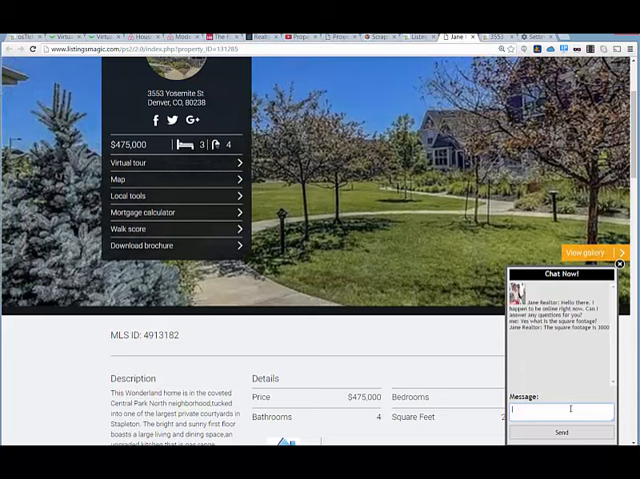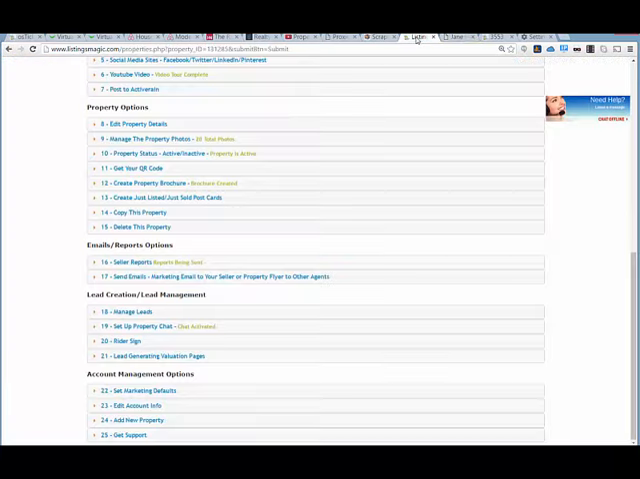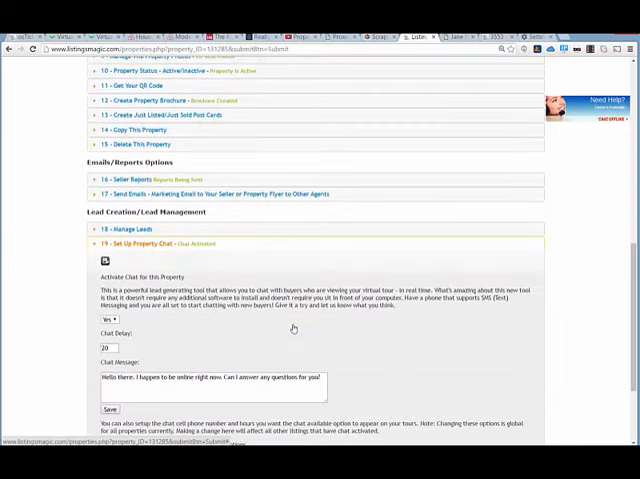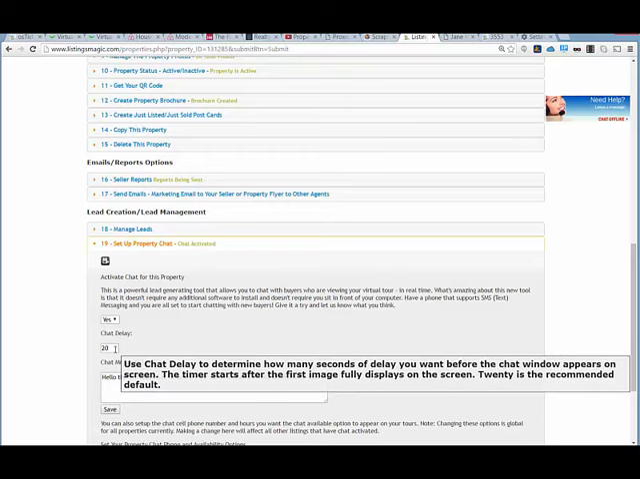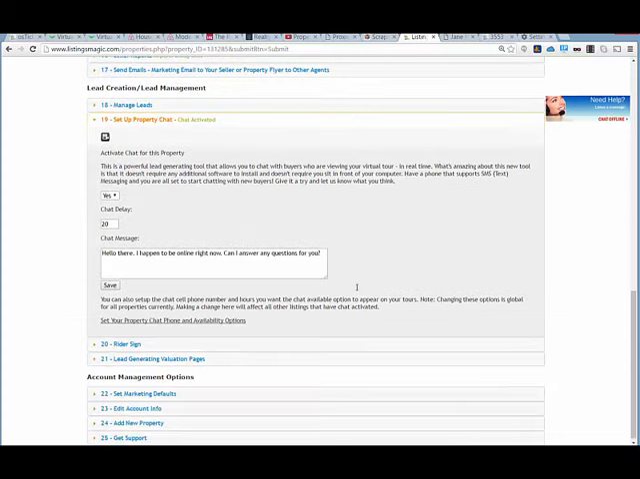The setup part of it is very easy to do as well. You're going to manage that from your Manage Properties area. Pick any of your listings that you want to incorporate this on, and you go to your Leads Creation and Leads Management area. Click on Set Up Property Chat. Do you want it turned on? Yes. How long do you want the delay to be in seconds? So how long before that window pops out, and you can update that.